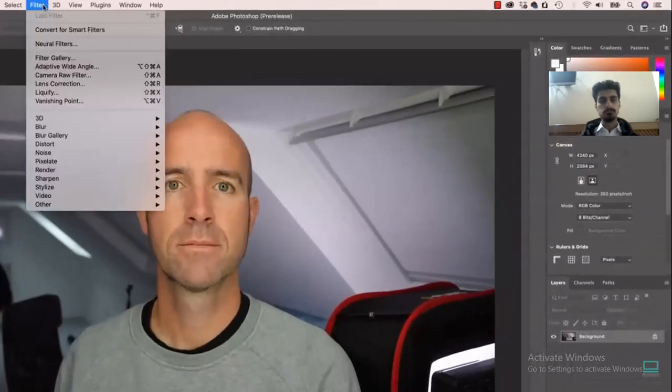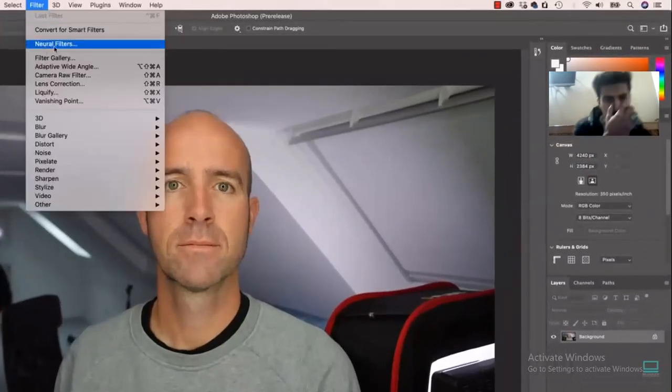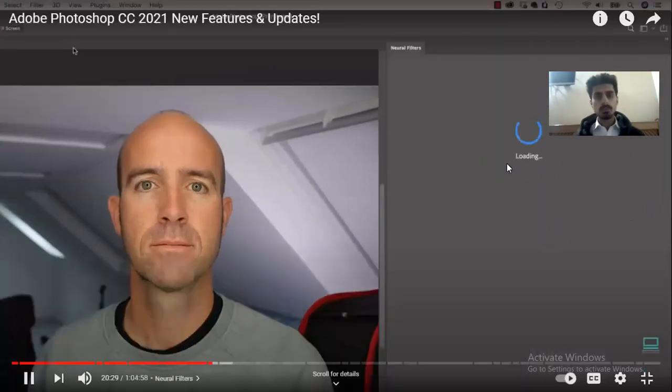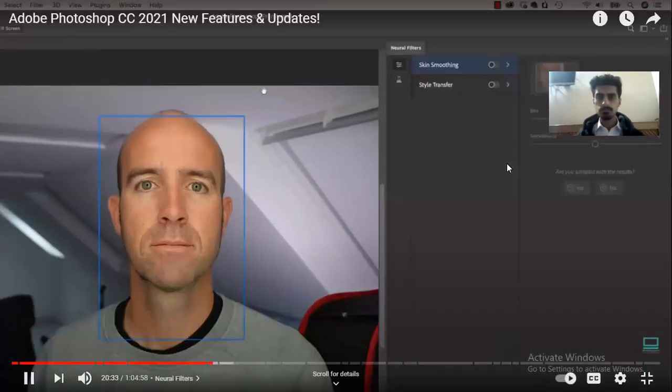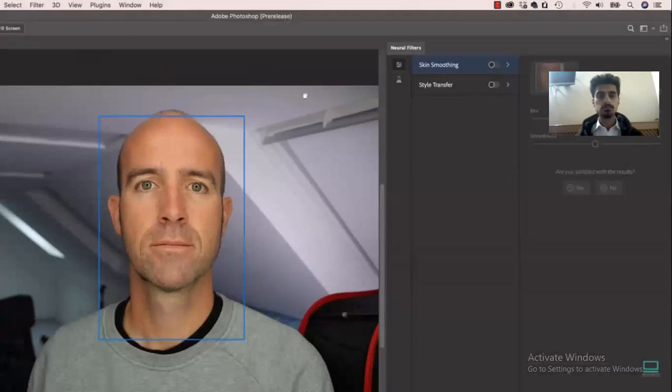Let's check it out. They're called Filter, Neural Filters. Okay, these are scary good. Let's click on them. Click OK. It's using things like, they call it Adobe Sensei. Think machine learning, artificial intelligence-y stuff. Now, yours will look different from mine, probably. I've got a pre-release version.